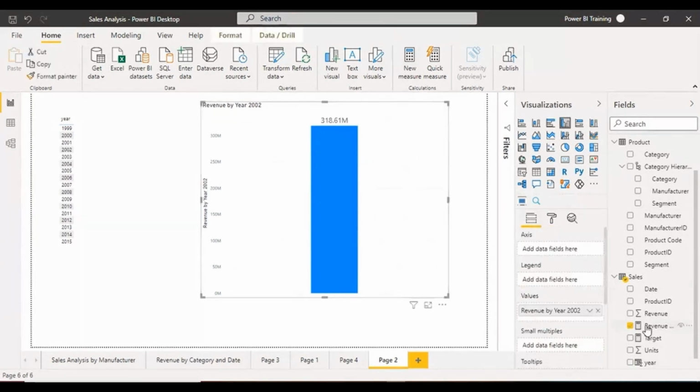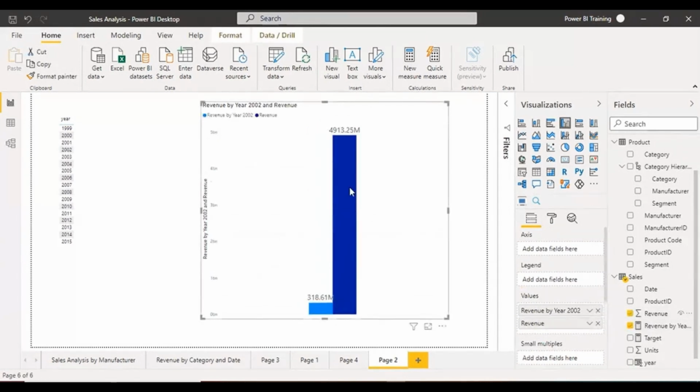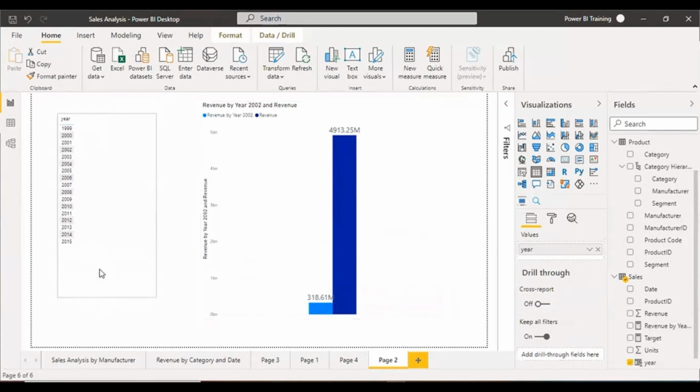And if we select the total revenue, now you can see in comparison, it's 41913.25 million in total. And for year 2002, it is 318608 something. Okay, that's 318.61 million. Great. So you can create separate visuals accordingly.